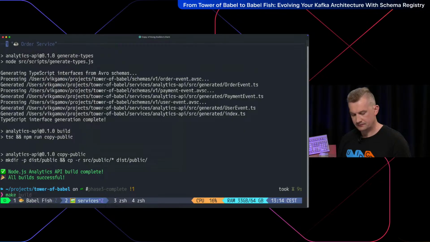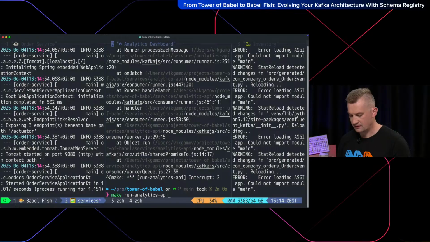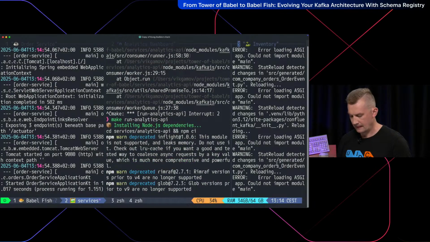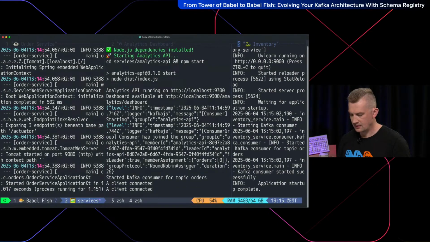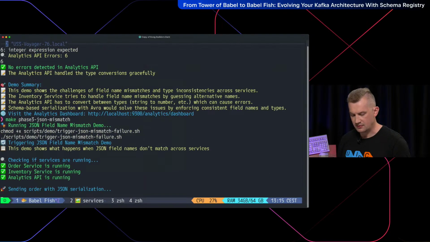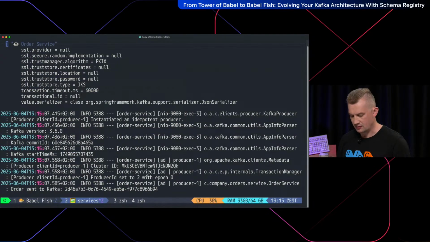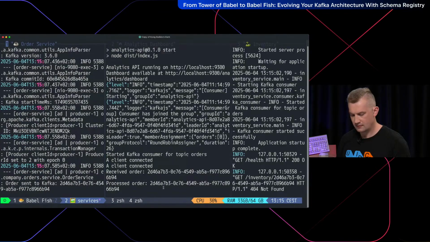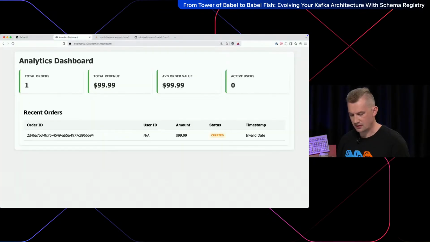Make run order service. We're going to do analytics service again, and we're going to do inventory service. Now, if I just run this with JSON mismatch, one of the services will send this order. Order processed. Let's see if our UI was able to bring this in. And yeah, it looks like it processed this correctly.